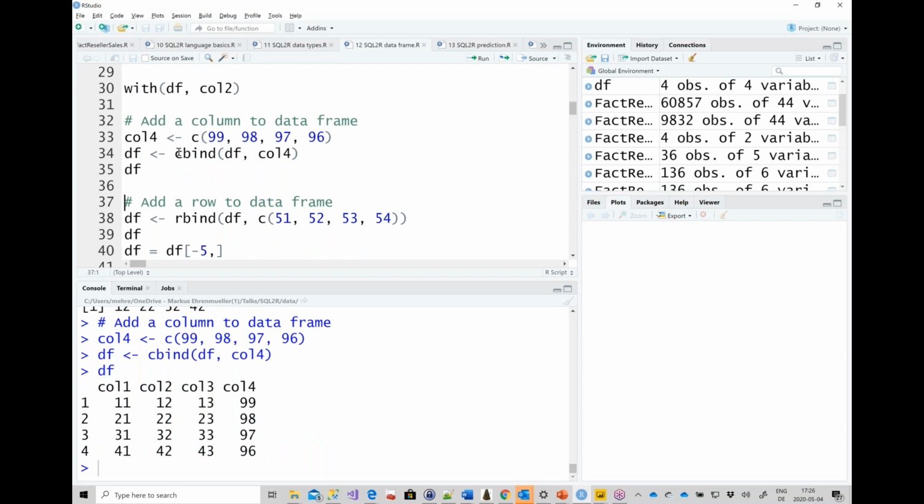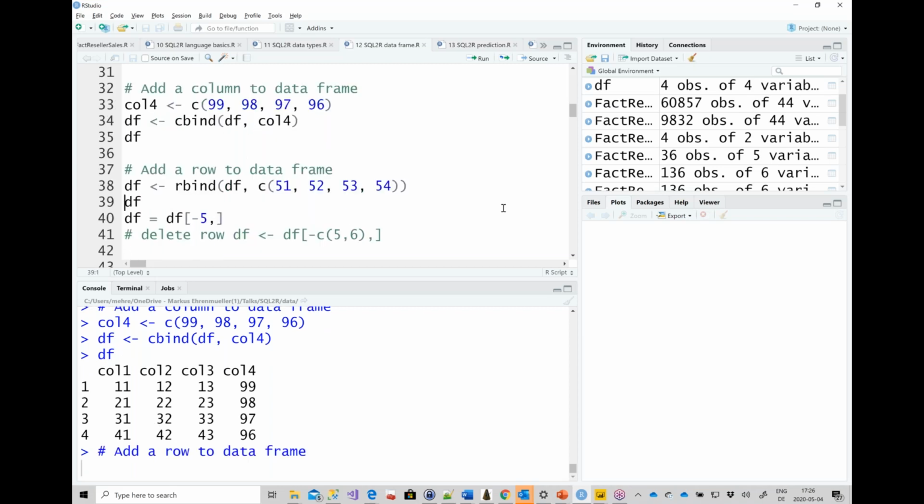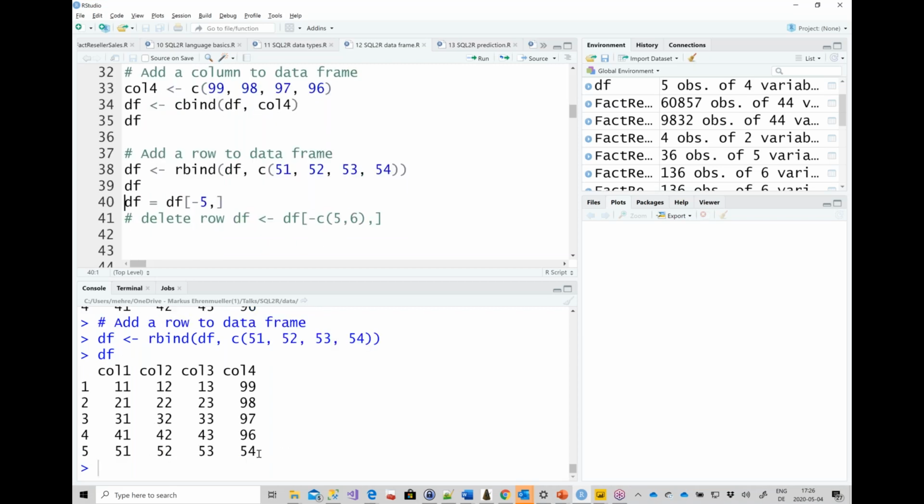As we've seen with cbind, we can bind columns. With rbind, we can bind rows, as you might expect. And this time I did not create a variable for that, but passed in the call to the c function, the combine function, directly as a parameter for the rbind. So of course we can put function calls as a parameter into another function. If you do this, we can add a fifth row to this data frame. So we see a fifth row, which was not existing before.